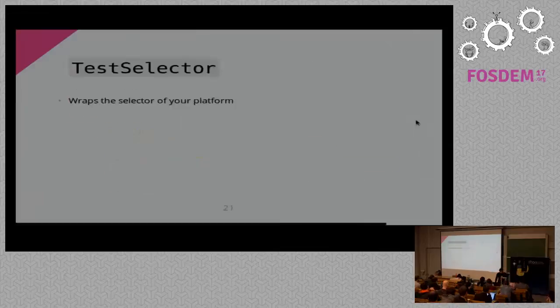So the SocketMock works because I defined something called TestSelector, which is basically a wrapper around the original selector. It's pretty useful because it works with the mock file descriptors, but also with actual file descriptors. So you can use it as your main selector for your event loop without having to care how your tests will run.